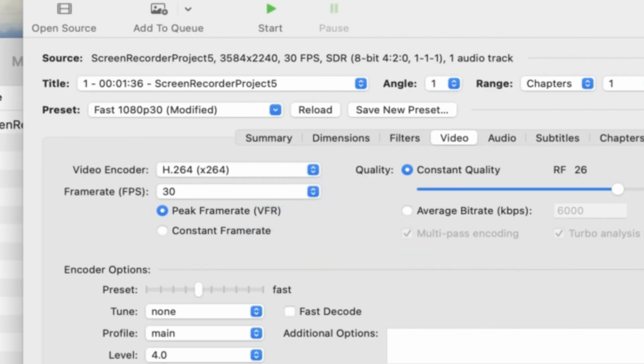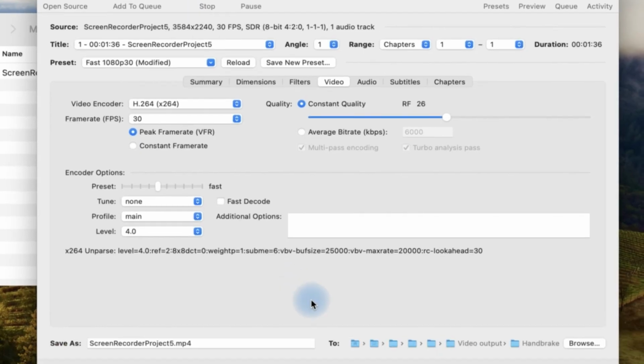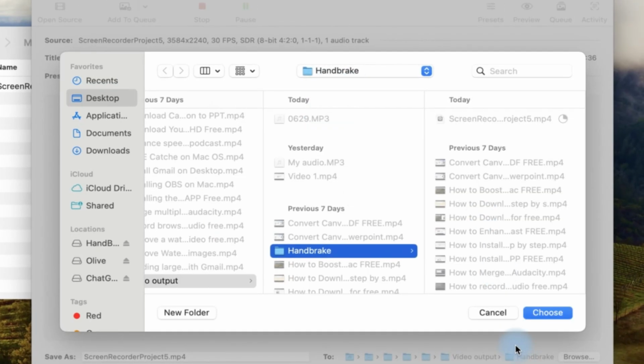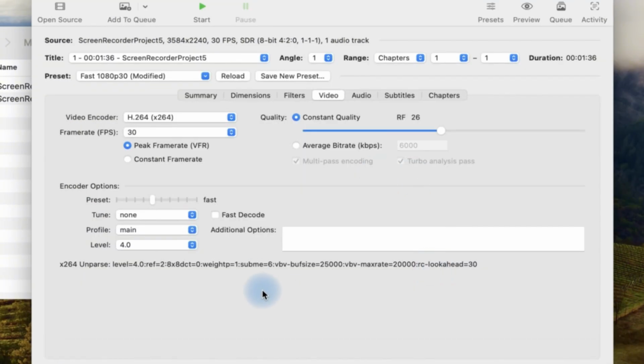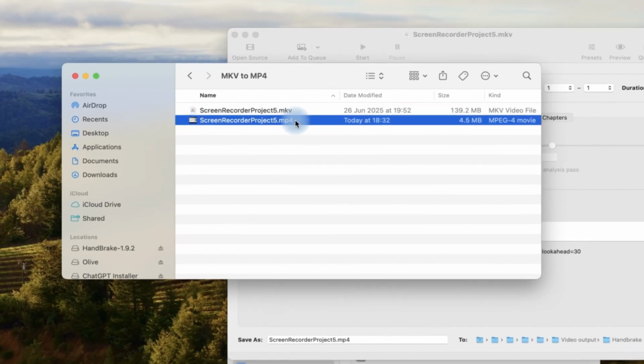So once you set everything, you can just come over to start, and it is just going to encode your video and convert it to MP4. Just make sure you specify the direction where you want to save it over here. You can just browse and specify the location where you want it saved. Okay, and you can see right now it is done. So you can come over here, you can see it converted from MKV to MP4 successfully.